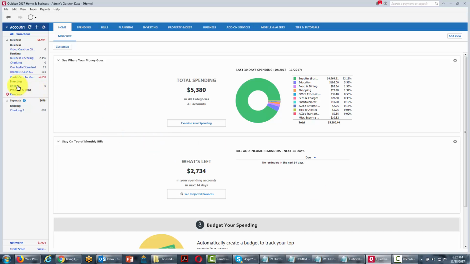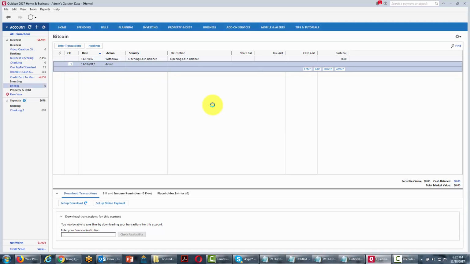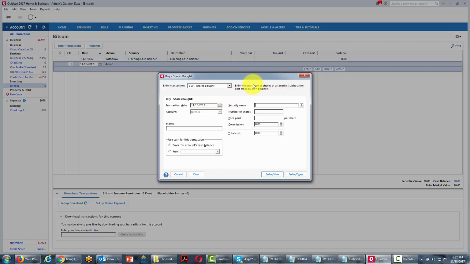And what we're going to do is open up our Bitcoin account. And we're going to either enter transactions as of today or when we know we actually made a purchase. So let's do that right now. Let's assume that we purchased 1/10 of a Bitcoin at the beginning of every month since August. So for example, if we go to August, we write the security name, and we write in 0.1. Then we're going to enter and done.